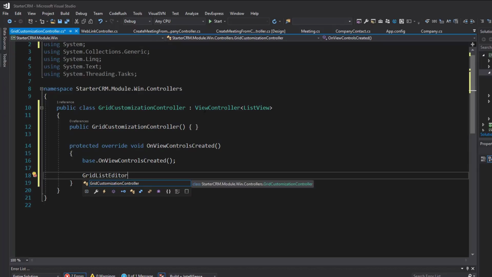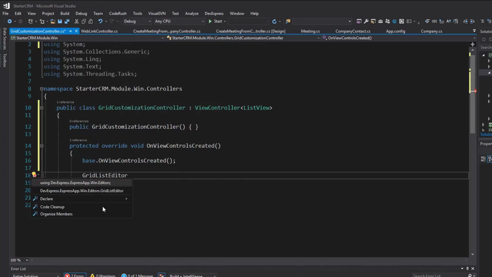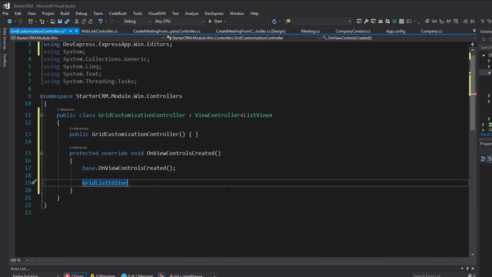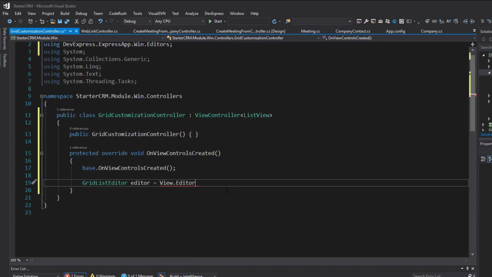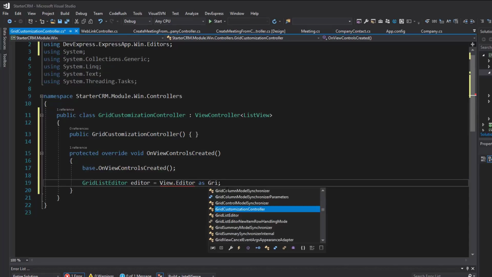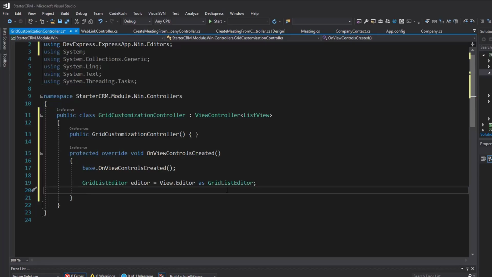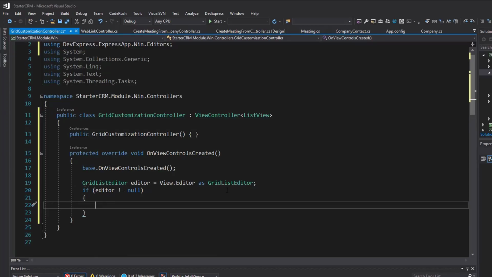So again, we want to access when the grid view controls are created. So we're going to hope that the editor exists and that the control has been created on our behalf, which it should have at this point. There are scenarios primarily on the detail view side of things where you're expecting, on the view controls created, that every control is created for every property editor. That's not actually the case. There is a little bit of lazy loading that does happen. On the list view side, though, if the controller has been activated and the view controls created event has been raised, it should have the editor ready to go for us.